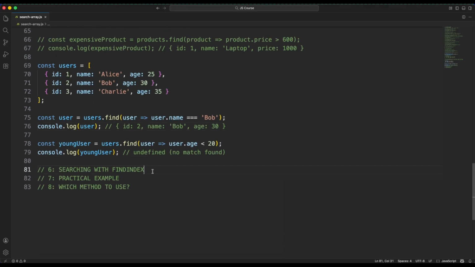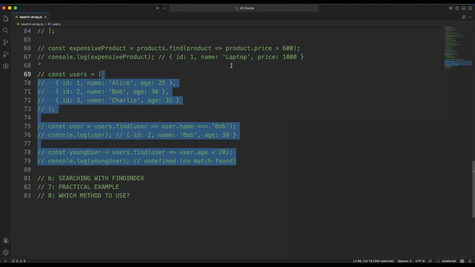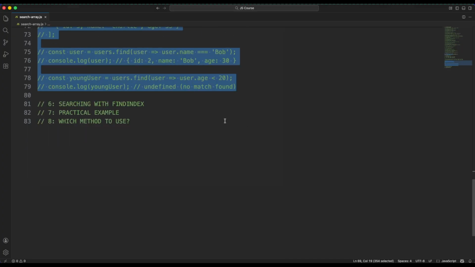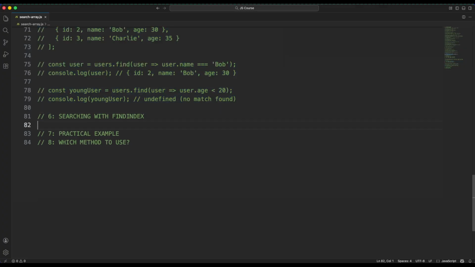Okay, next one is searching with findIndex. findIndex works exactly like find, but instead of returning the element itself, it returns the index of the first matching element. If nothing matches, it returns -1.